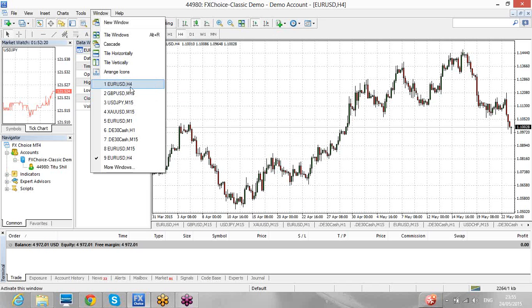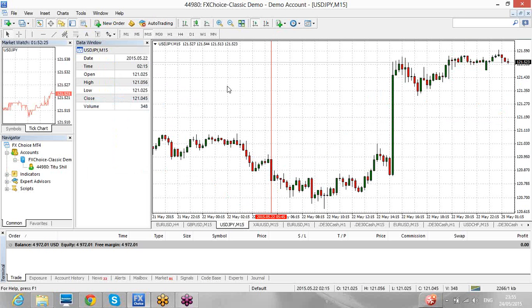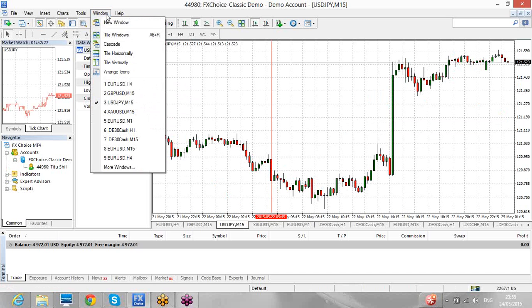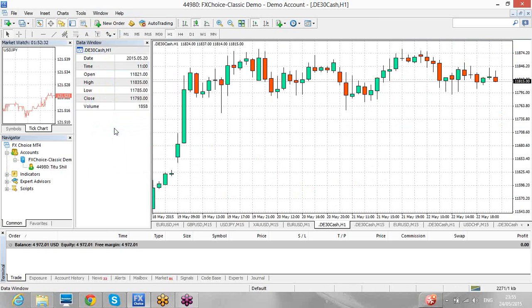Again, we're looking at the euro dollar. You want to look at the euro JPY. Just click and you're into your euro JPY. So you can flick between the different markets, and we want to go back to the DAX 30, 1 hour. We click to the DAX 30, 1 hour.